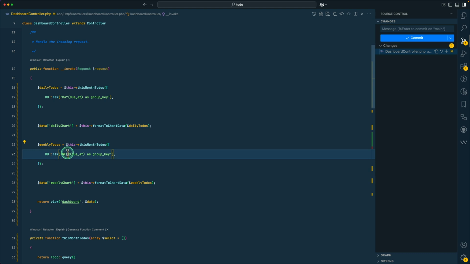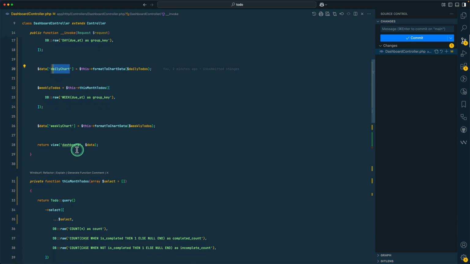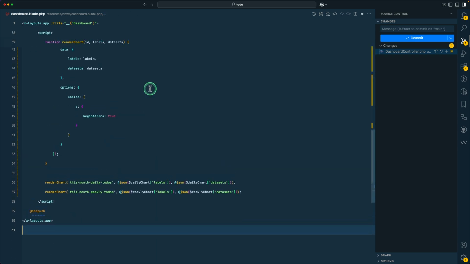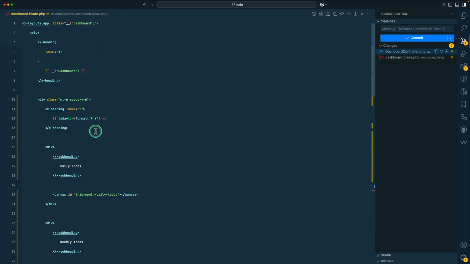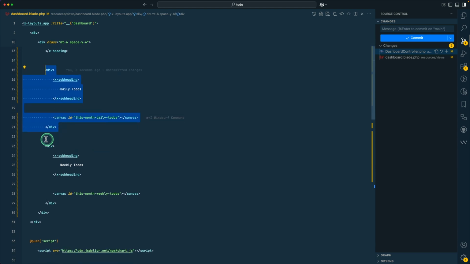Similarly, for the weekly, we'll use this week date, which will give us the current week of the whole year. And we'll add that formatted data to the weekly chart over here and on the daily chart variable over here. Now let me go to the dashboard, and here also we need to do some changes. I have added the code over here. So now here I have added this. So this one is for daily to-dos and this one is for weekly to-dos.